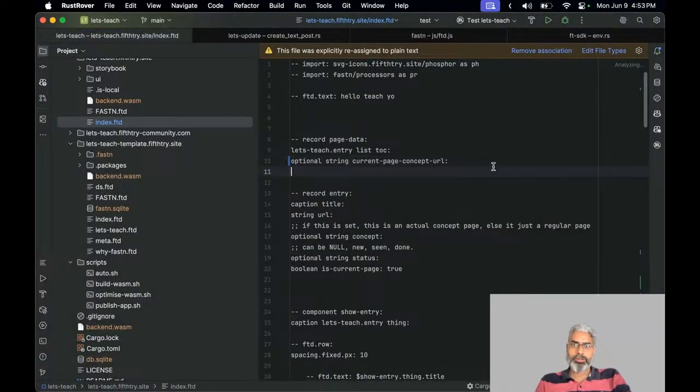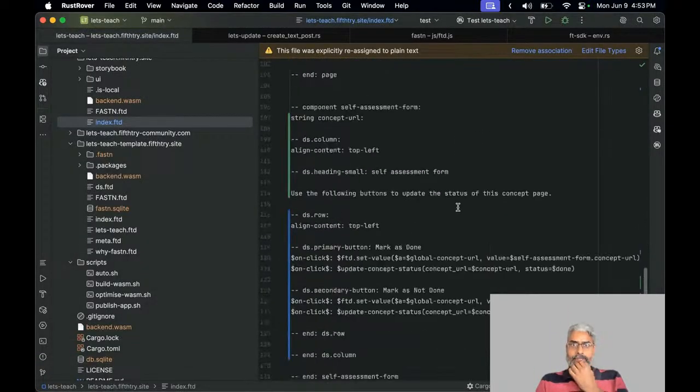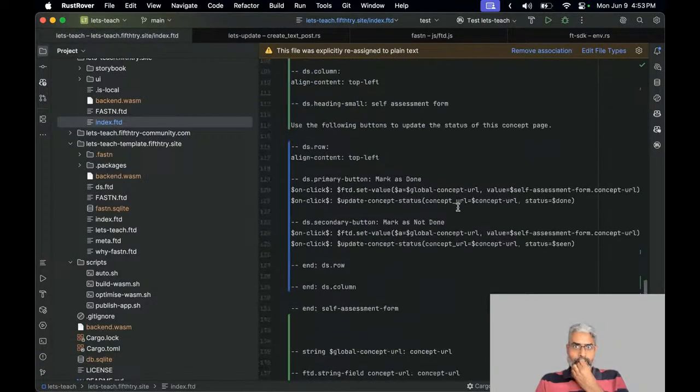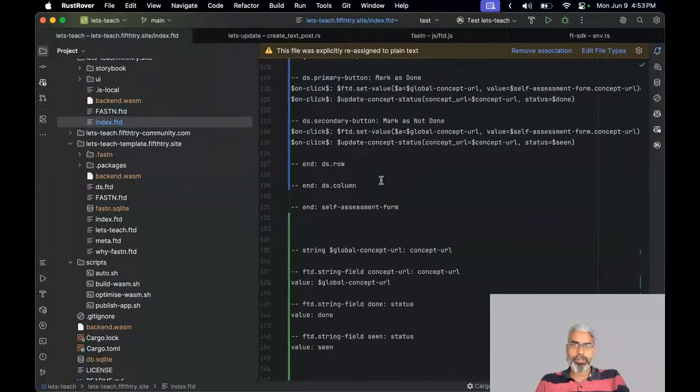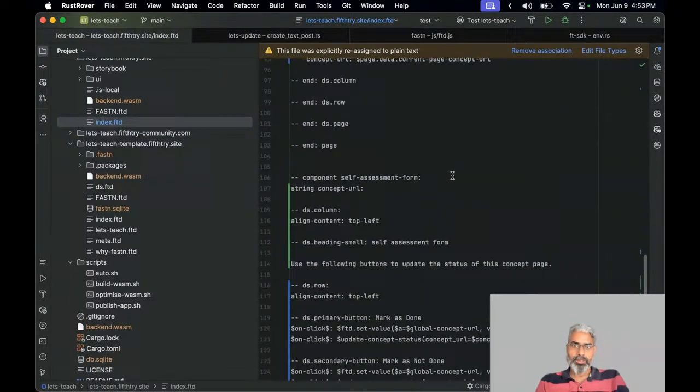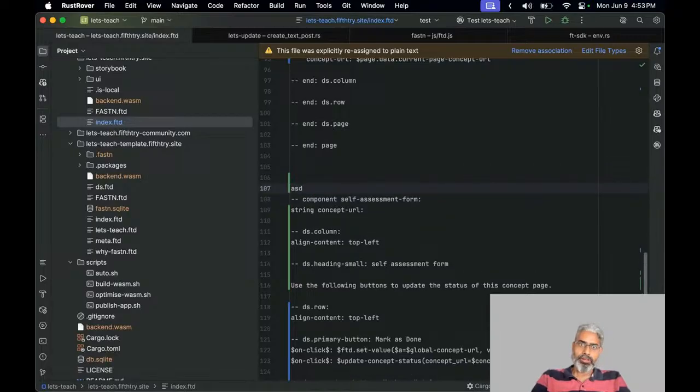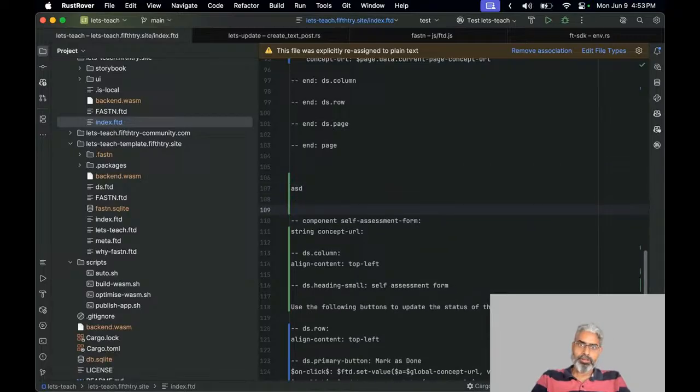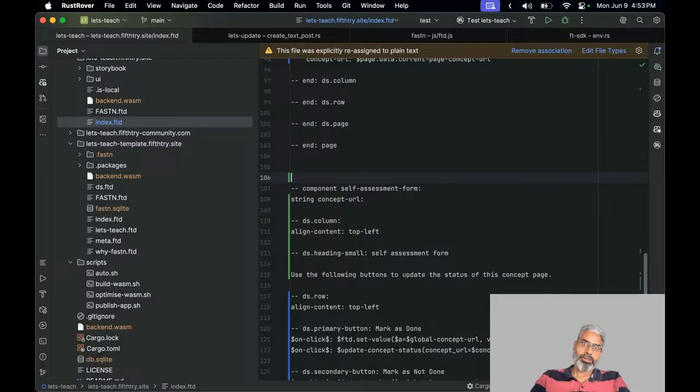How do we find out the issue? Let's get rid of this self-assessment. Let's see. Our endo is not working.